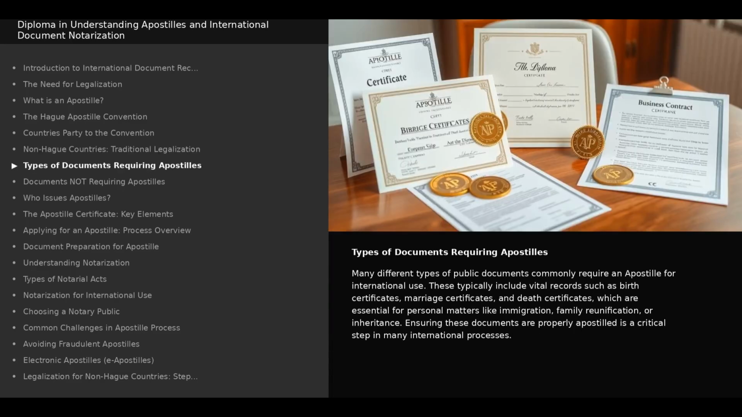Types of documents requiring apostilles. Many different types of public documents commonly require an apostille for international use. These typically include vital records such as birth certificates, marriage certificates, and death certificates, which are essential for personal matters like immigration, family reunification, or inheritance. Ensuring these documents are properly apostilled is a critical step in many international processes.